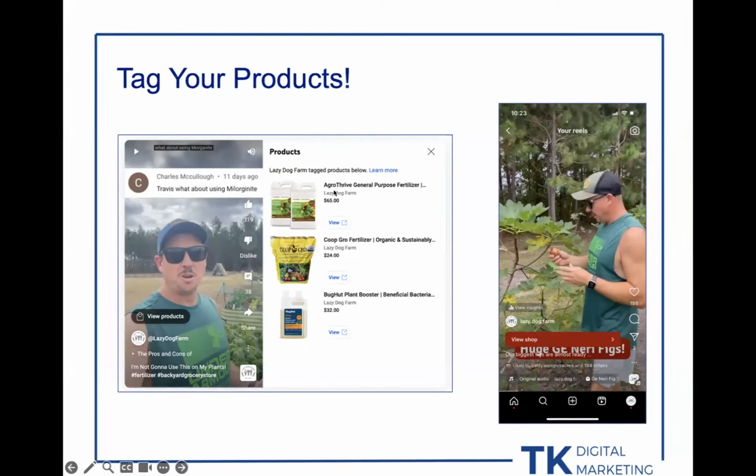Now, if you've got WooCommerce or Wix or something like that as your website platform, WordPress, they don't have an integration. It's just for Shopify sites. But if you're going to do a lot of video and you're selling stuff online, it's a good reason to have a Shopify site. So that's what it looks like when we tag them on YouTube.